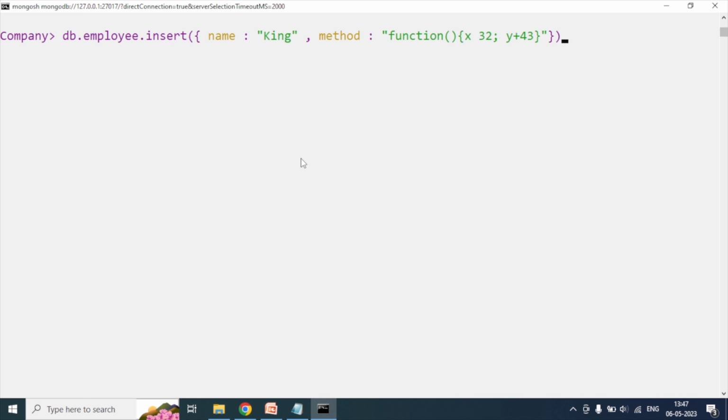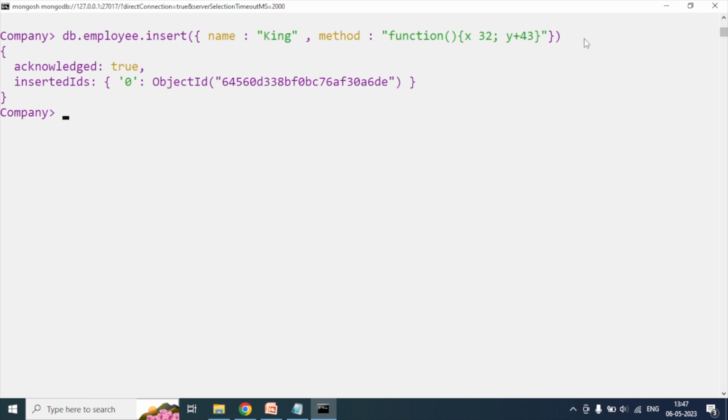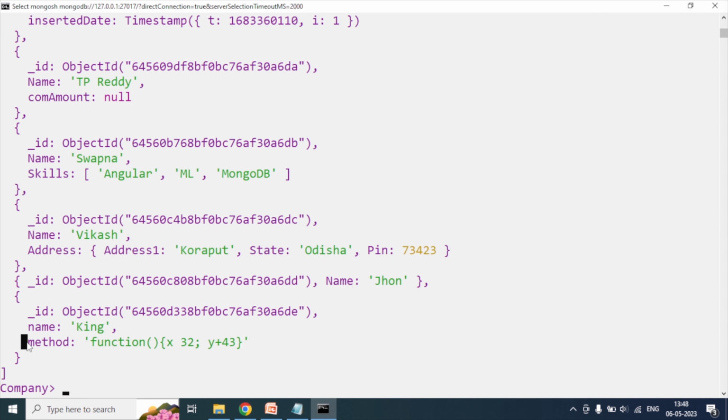JavaScript data type. So for this I have written the statement and the last field is method, which is containing the function of JavaScript, that is code data type. Once I hit the enter button, then data is created successfully. See our method which is inserted into our collection.